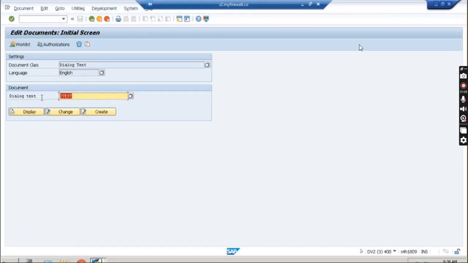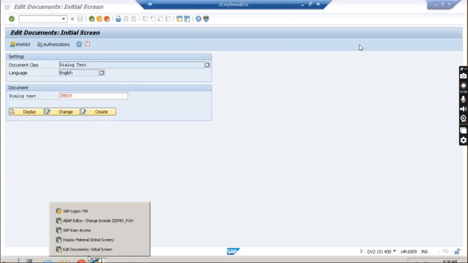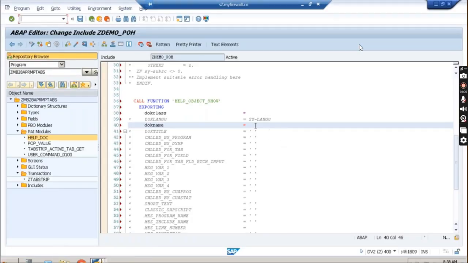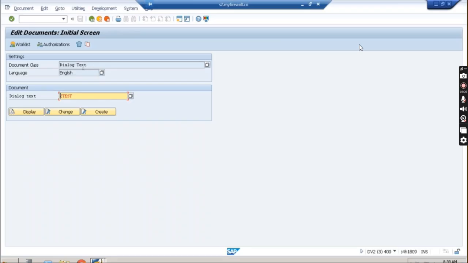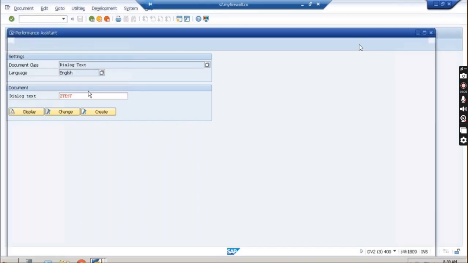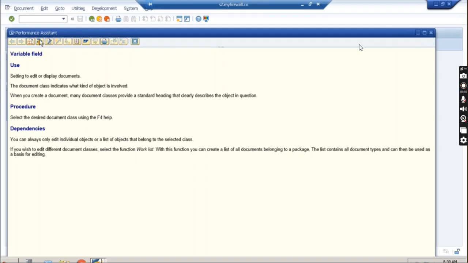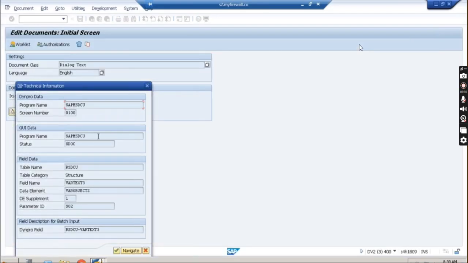and then so JED test we have created, right? Come here and give this name over here. Doc title we can give doc title itself, doc title test, doc class. Which class I have used over here? This is the document class dialog text. This class I have used. Let's find out its technical name for this doc class that we will have to pass, right?